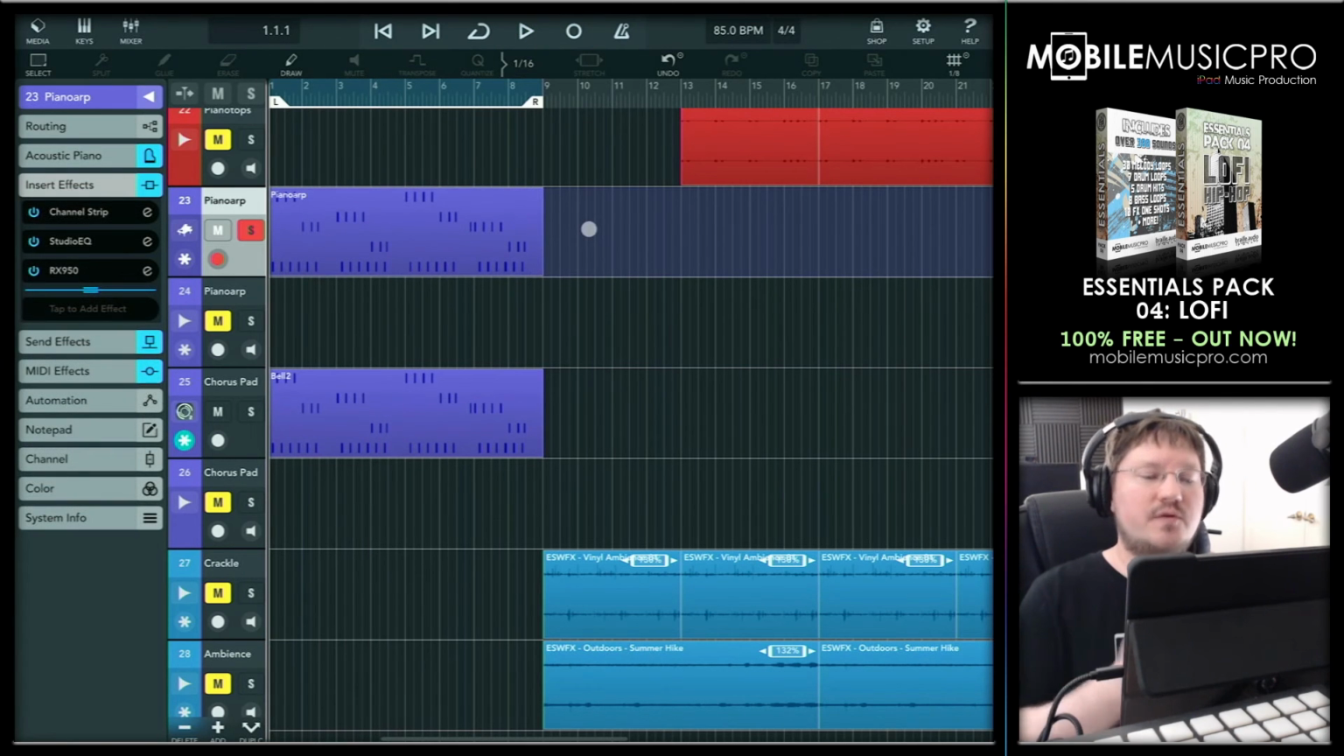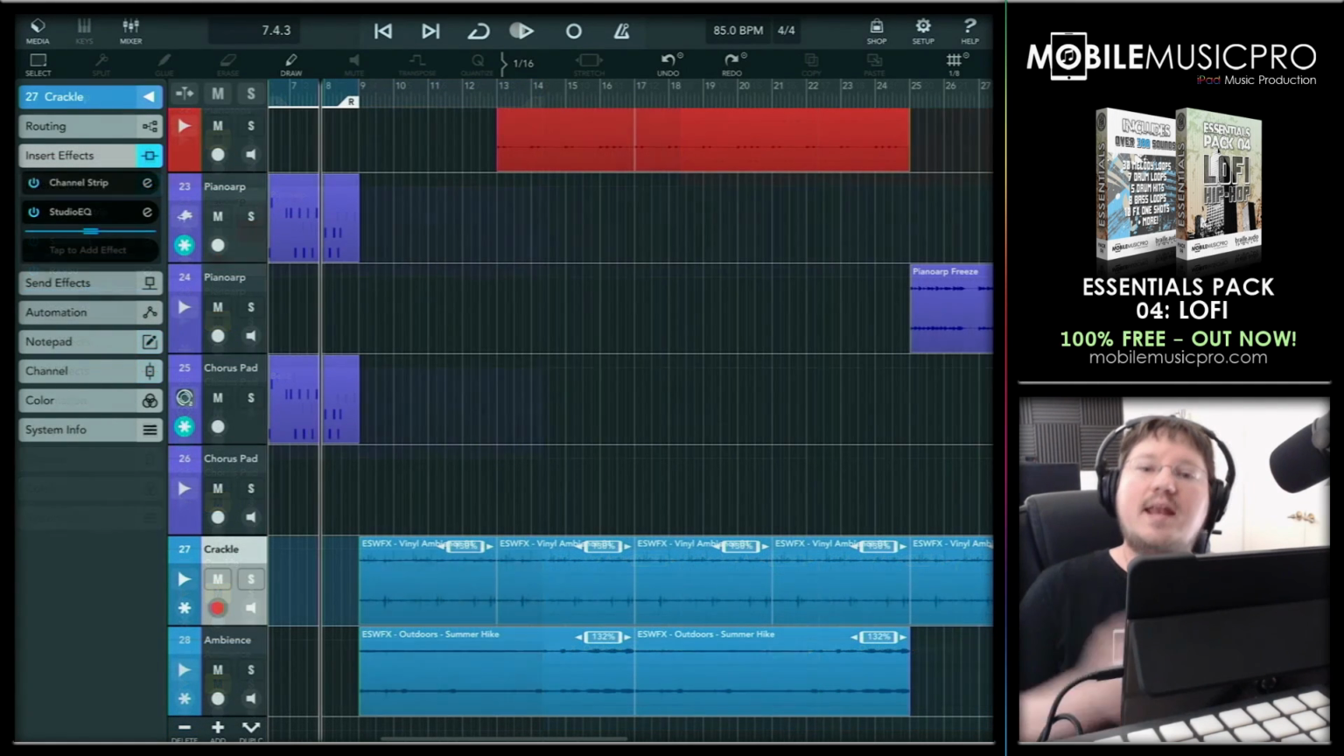And that is pretty much it for the melody, folks. Just really a couple of pianos and a couple of arpeggios. And now finally, last but not least, the ambient sounds.